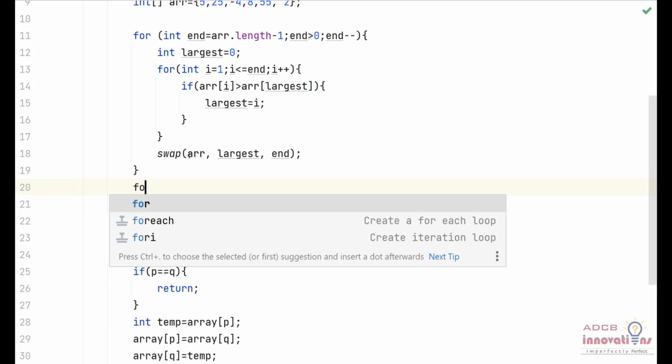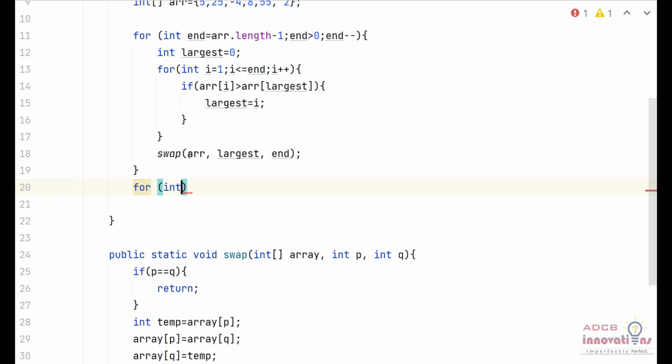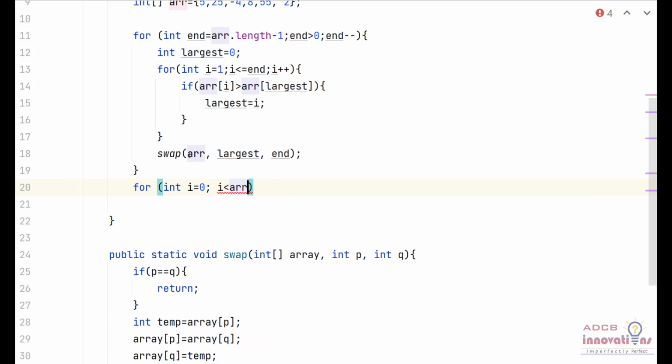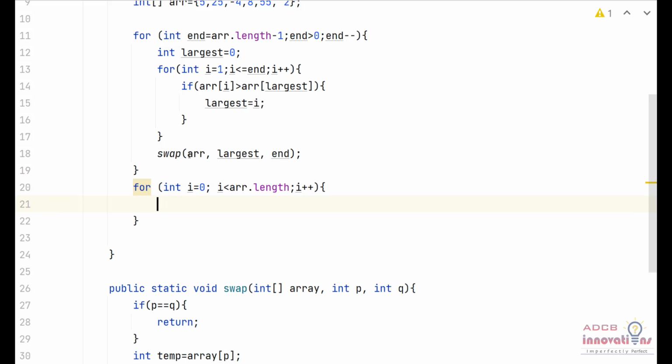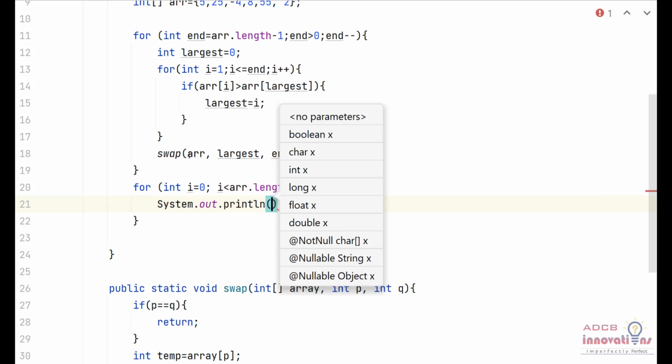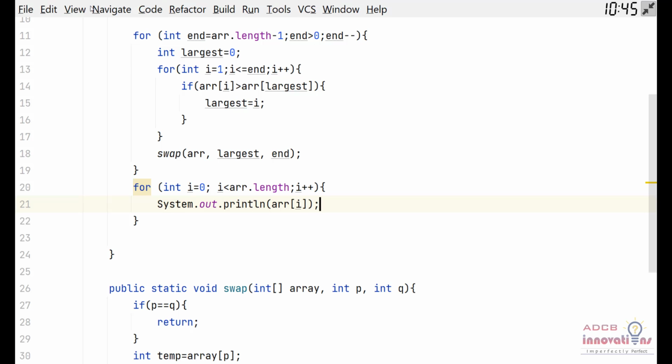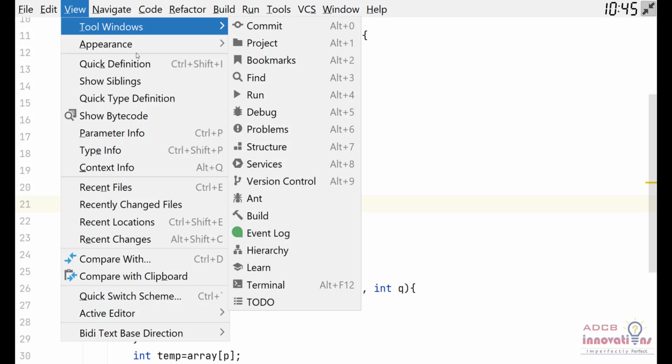So let us now print the elements of the sorted array. Again we will be using a for loop, and we are going to traverse from left to right to the length of array, and we are going to print all the elements within the array. So here is our increment statement. Now here we are going to just use println, and we will be printing all the elements of the array using this for loop. So this is the whole code for the program.